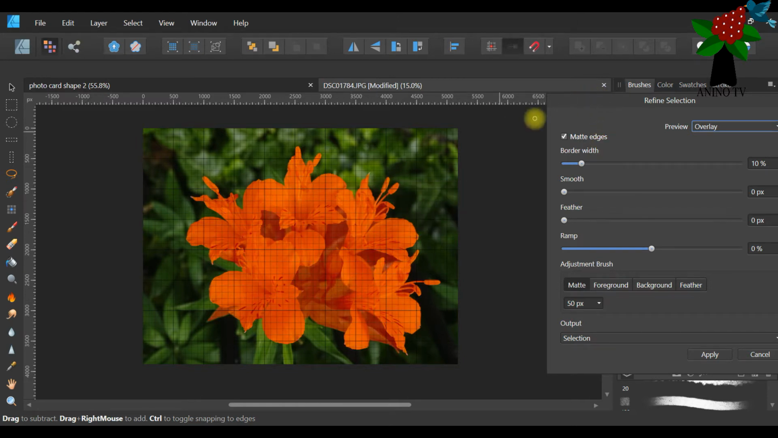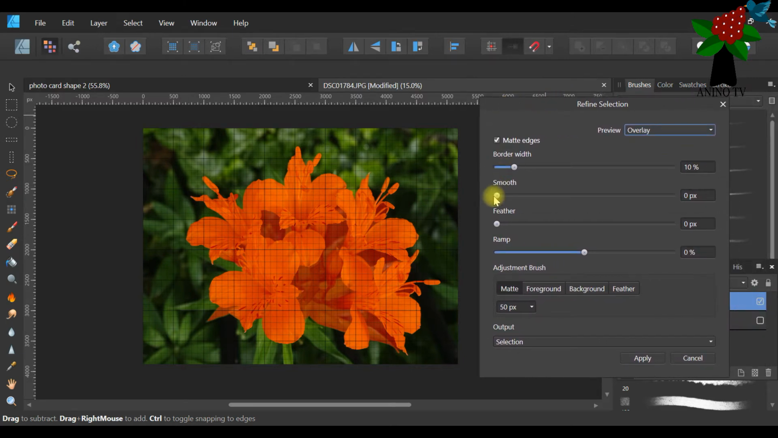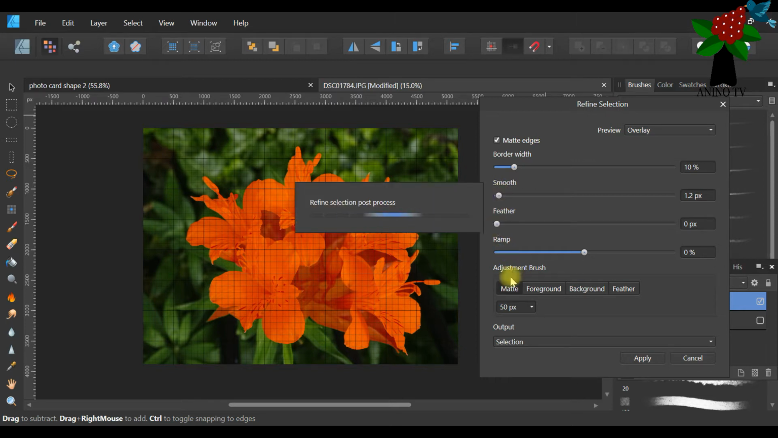Here we've clicked on refine, and you can move the slider on the smooth or feather if you want to. So I've just moved it on the smooth. So here, this is the image.